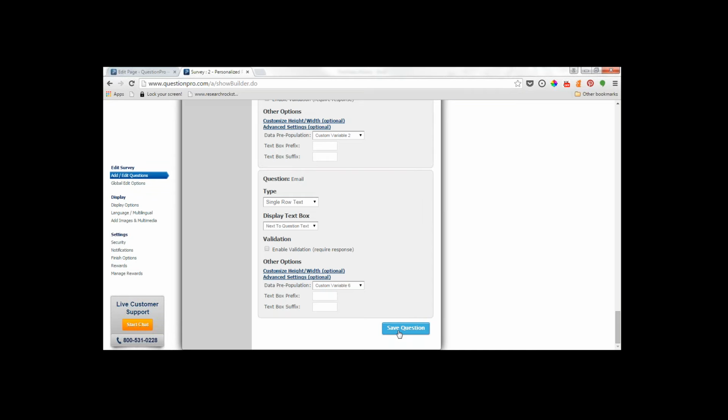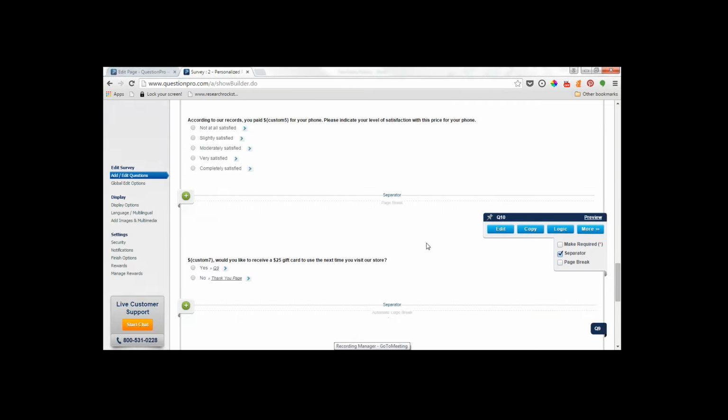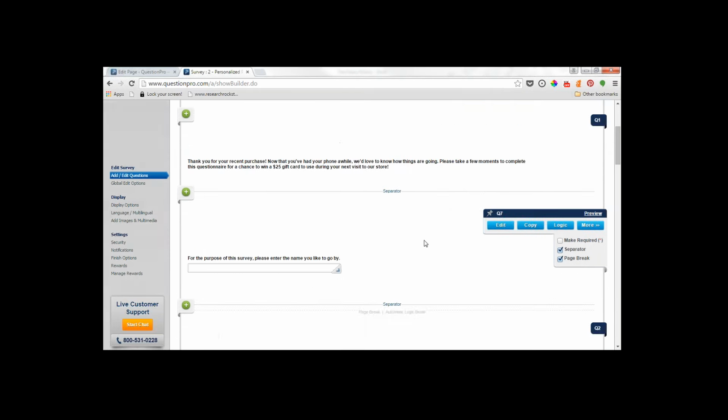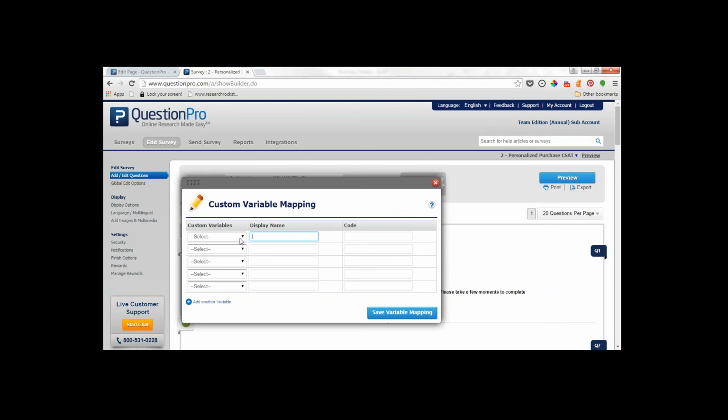All right, so we're going to save that question. Now I've had to remember a lot of this custom 1, custom 2, and what I mapped everything to. There's an easier way for me to do that. I can go More, and then choose Custom Variable Mapping. And here I can actually select each of these custom variables, give them a display name, that is how they're going to show up on my report.